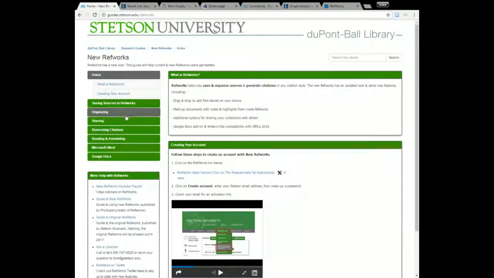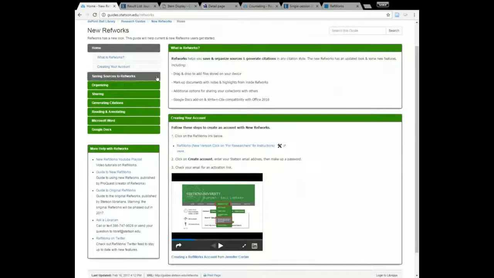And you'll see on the left-hand side, we have all these different features that RefWorks offers. So if you want to learn more about any of those, it can do things like save content from Google. It can save your PDFs. If you're working on a group project, you can share it with your group members. It can do a lot of different things. So I recommend checking out this tutorial if you want to learn a little bit more about it.